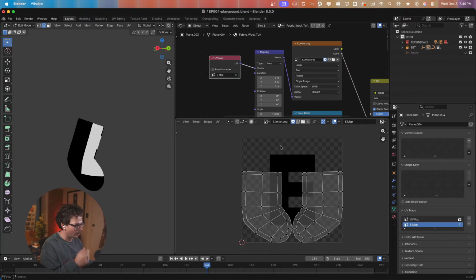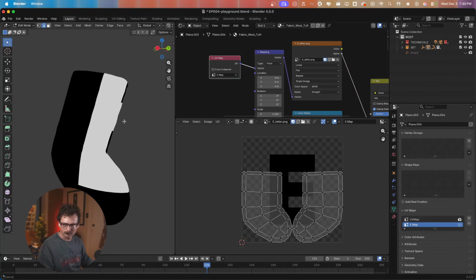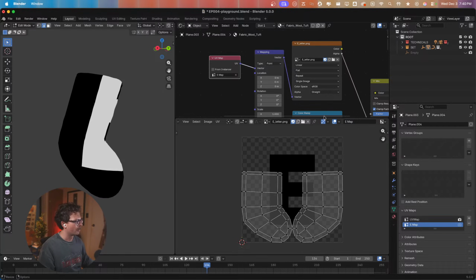So I'm a little bit lost in my own file here. Now I'll make sure the stocking is fully visible here. And as we can see, we are using the E map value. So we can change this to the original UV map.